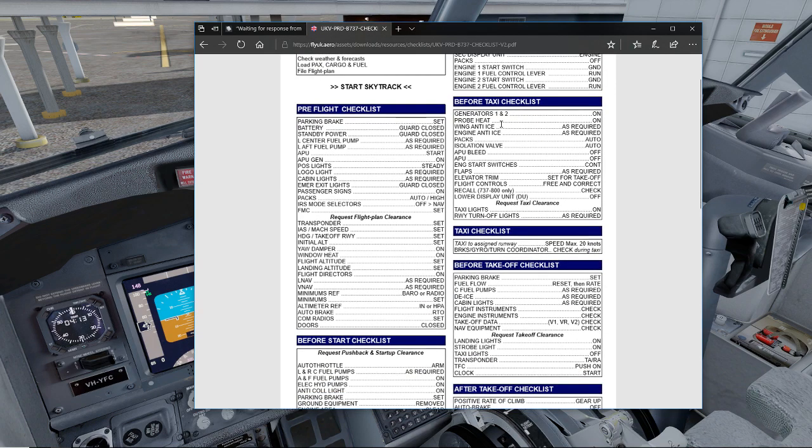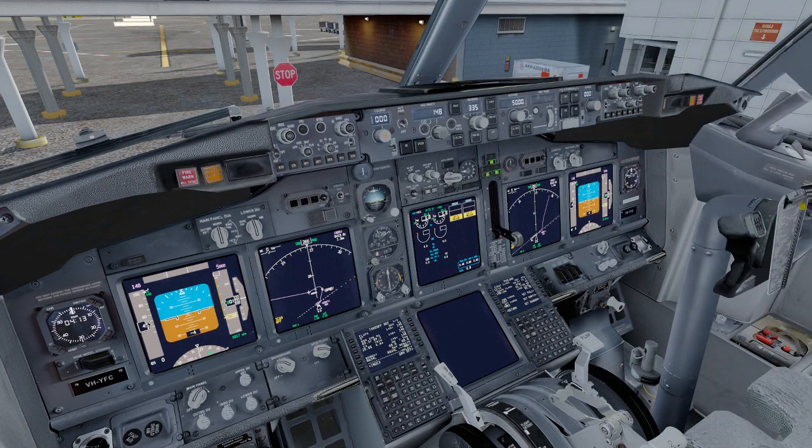This is the checklist I use for the 737. Everything that you need is there, so we can go ahead and keep that handy as well. I'll just drag that over here for now.